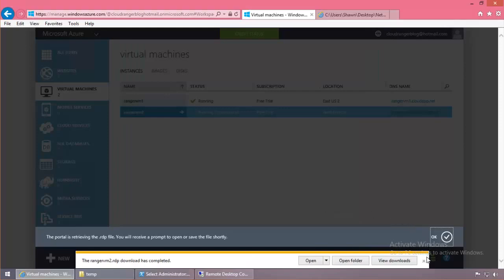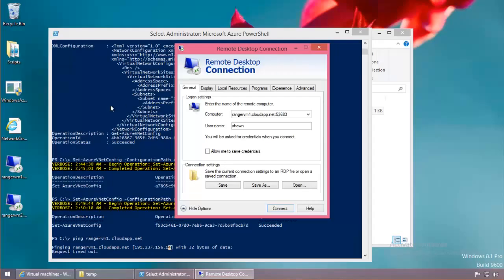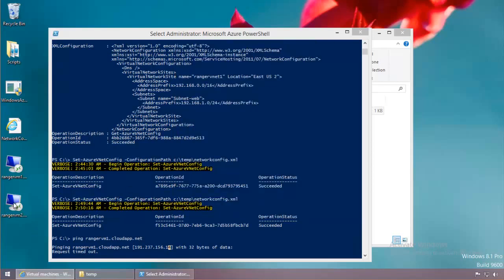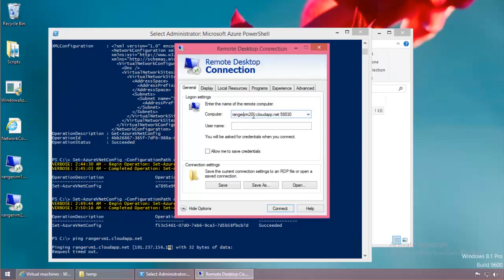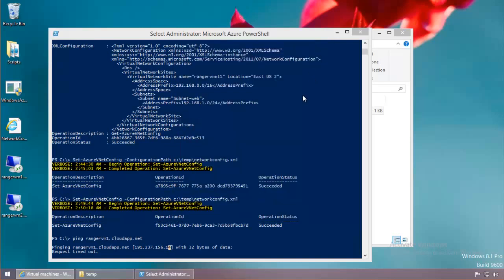I'm going to show you that on the Ranger VM1, it was 53683, and that was the Ranger VM1. With this one, you can see it actually did the cloud app name, the cloud service name over here, RangerVM200.cloudapp.net, and it picked up a random port. So obviously this DNS is live. So that's what it is.